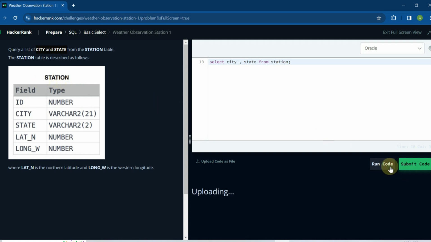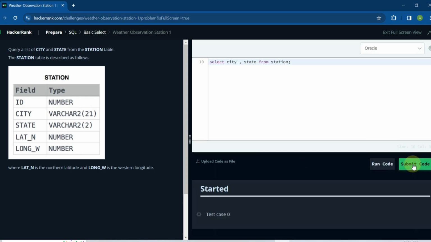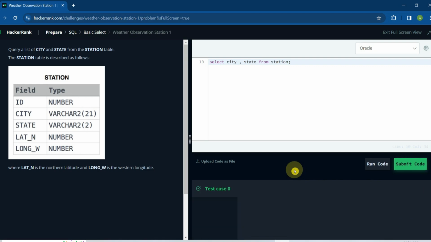So you need to run this code. So that's it. We have successfully solved the seventh problem. So these are all the city and state from the station table. In the next class, we are going to solve our eighth problem.